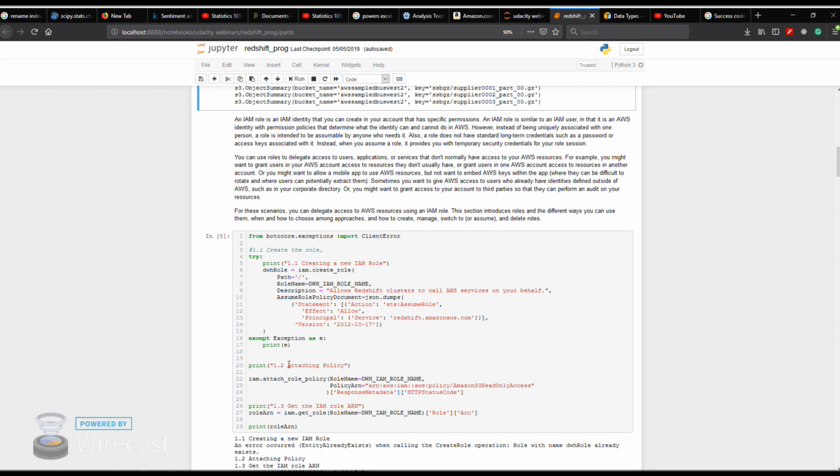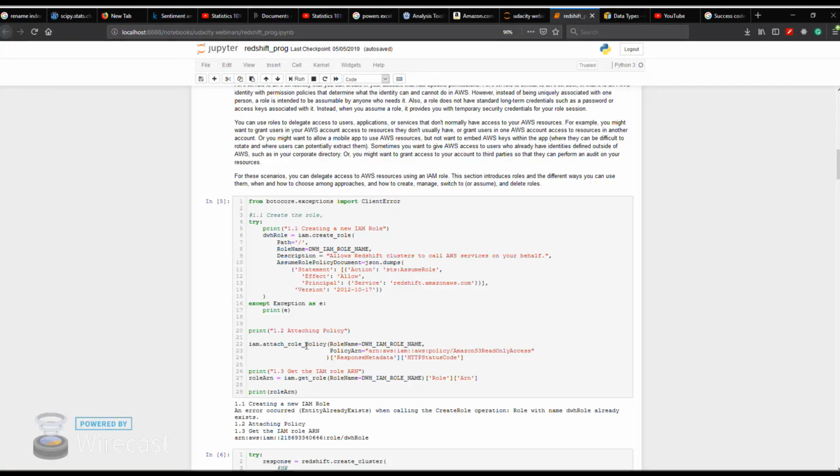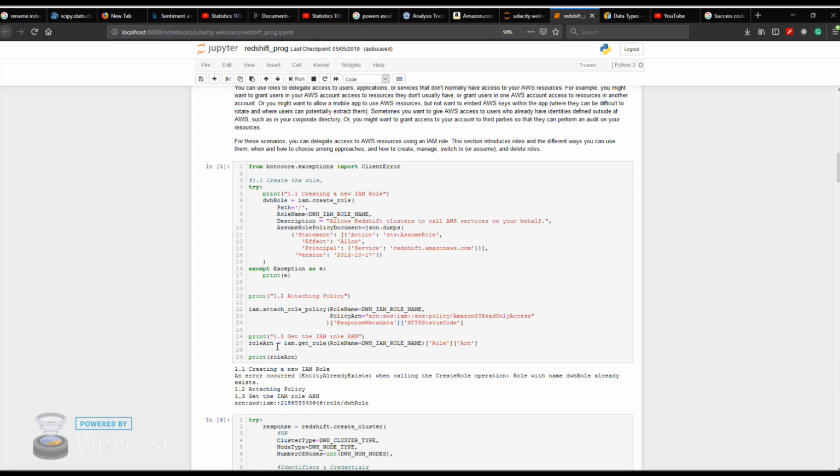Next, we just have a print statement here, and then we say iam.attach_role_policy, RoleName equals DWH_IAM_ROLE_NAME, and then we provide our policy ARN. Finally, we have role_arn equals iam.get_role, RoleName equals DWH_IAM_ROLE_NAME, and then we call the Role and the Arn. Finally, we print the role ARN.